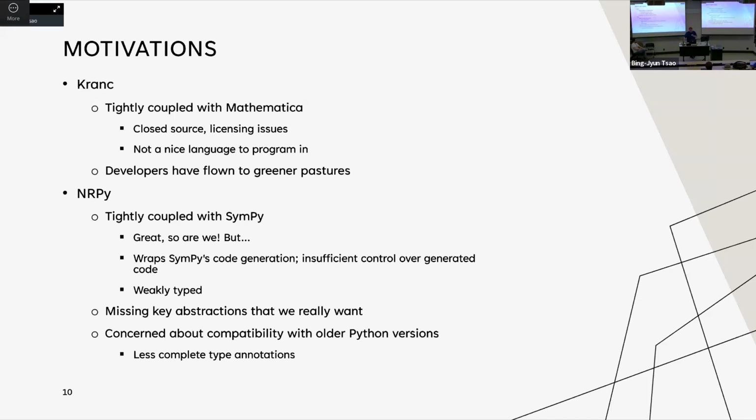So we wanted to figure something out to fix that issue. NRPy is missing some key abstractions that we really wanted. I'll talk more about those soon. And also NRPy is concerned about compatibility with older Python versions, which is not a problem. That's a great feature, but we want to be on the cutting edge. We want all those fancy new type annotations that keep getting added in the newer Python versions.